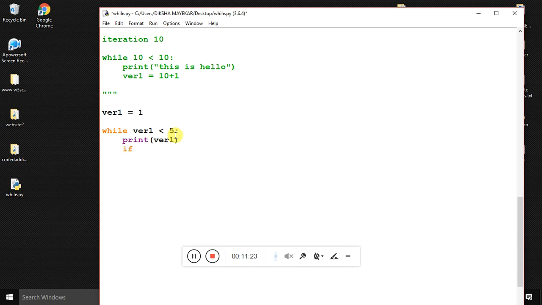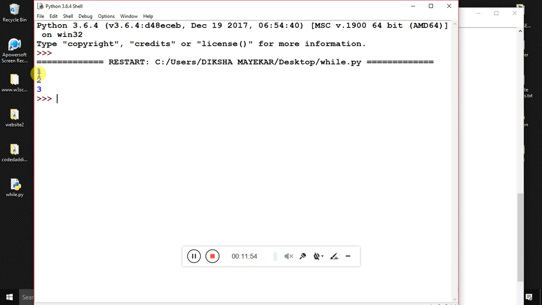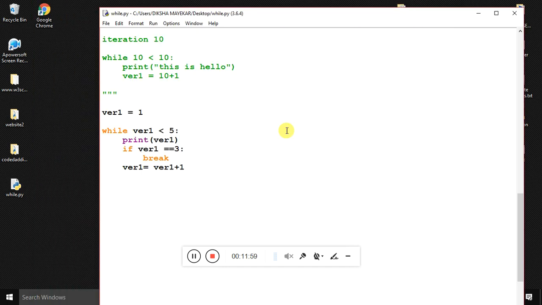Then over again I will make use of the condition over here. Okay, so I will check whether i is exactly equal to 3. Okay, so if i is exactly equal to 3, I will make use of the break over here. And down below I will say i is equal to i plus 1. Okay, so now let me just see whether this is working or not. Okay, so now I'm getting this output which is 1 2 3. Now let me show you how this code is working.